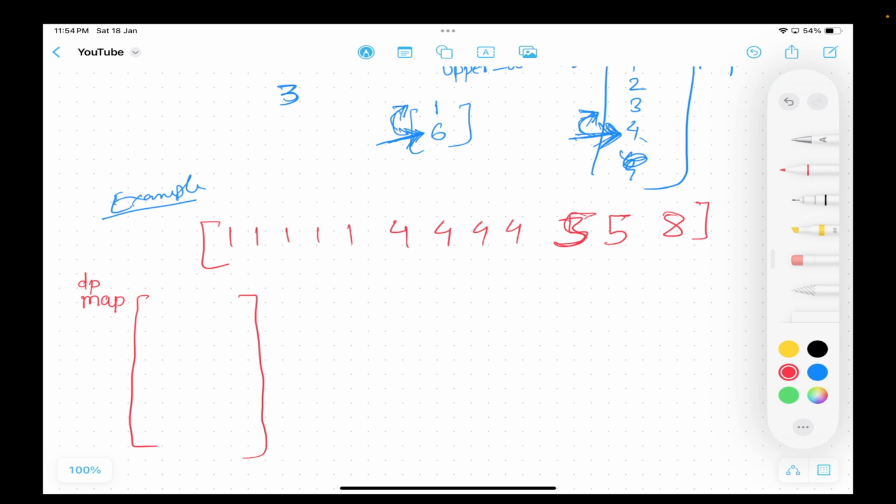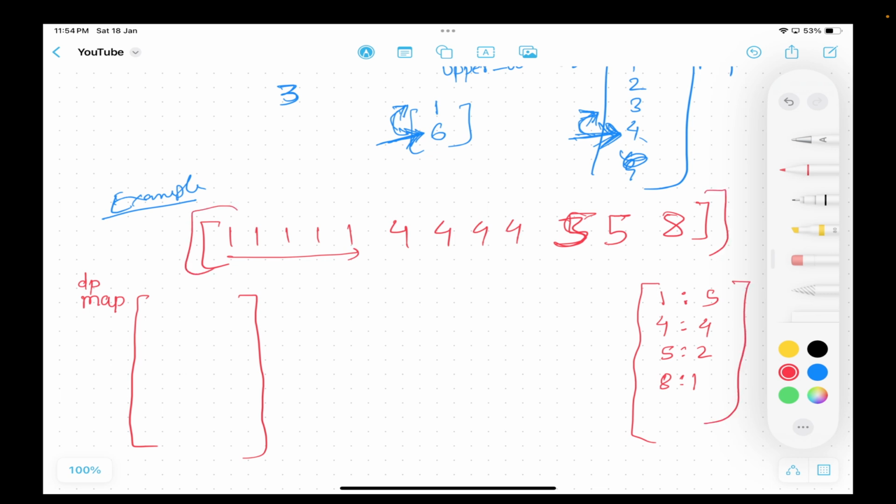Initially, I will traverse and also create one map just for frequency. So for 1, it is 5. For 4, it is 4. For 5, it is 2. For 8, it is 1. So instead of traversing the array multiple times, I will store this frequency in a map and I will traverse on this map. This is also a map, an input map, or you can say a frequency map. Now I will iterate.